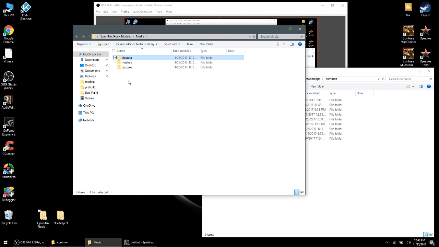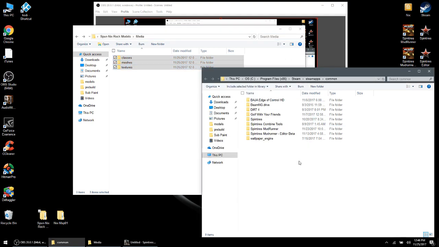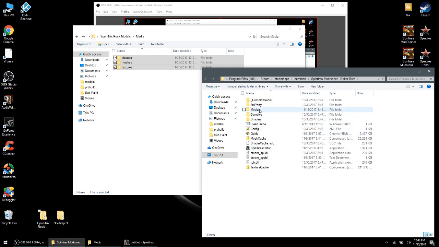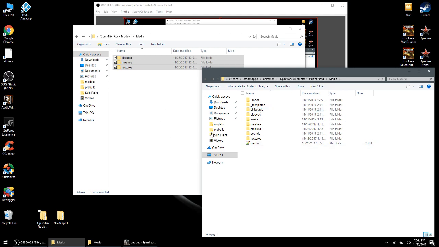So to install these models into the editor, take these 3 folders, copy them, go to your C Program Files (x86), Steam apps, common, and go down to Spin Tires MudRunner editor beta. Open that up, go to the media folder in there, and paste these 3 folders into this folder. Okay, it's that easy. All the models are installed in the editor. You're ready to start using them.